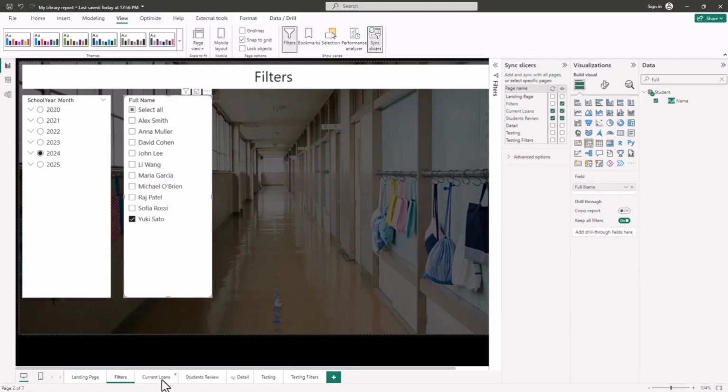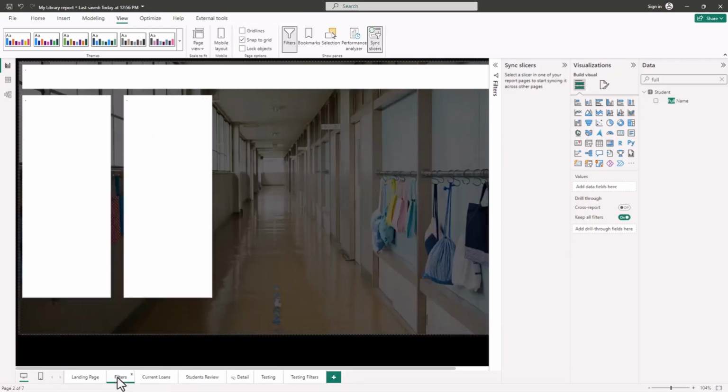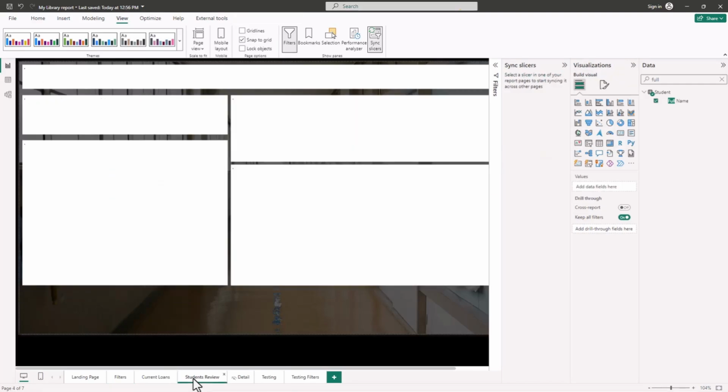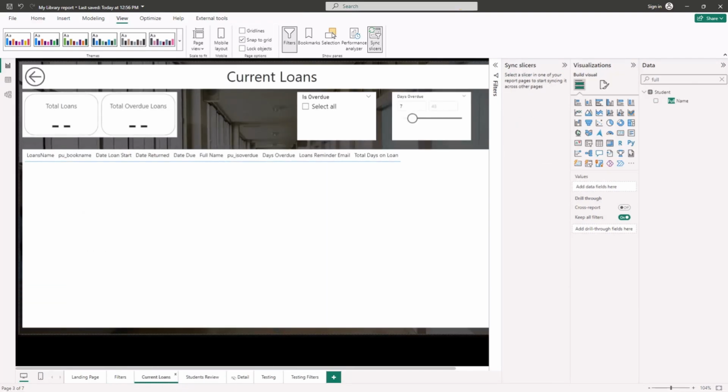we'll see that we now have a filter, but we don't want to see that filter. So let's go back onto the filters, select on the filter, and then we're going to deselect the visibility. Select here and select on the students review. If I now select on students review, I'll only be able to see the loans by Yuki Sato. Similarly, if I go onto the current loans, the same thing is true.